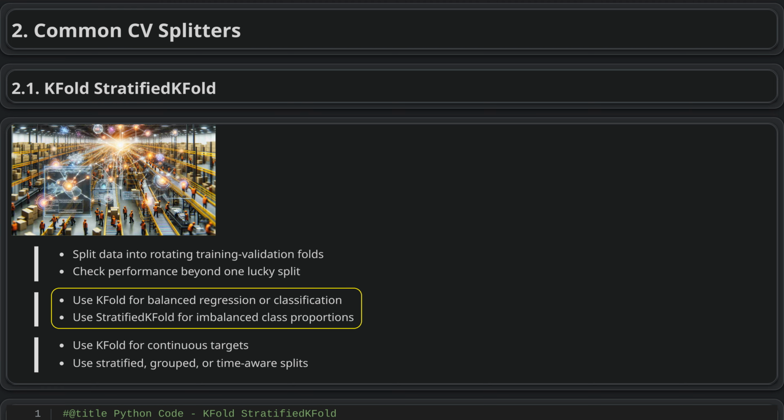KFold cross-validation is suitable for regression and balanced classification, but it can give unreliable results when a class is rare. StratifiedKFold addresses this by keeping the same class proportions in each fold as in the full dataset. This makes it a better choice for imbalanced classification because performance estimates are more consistent across folds.